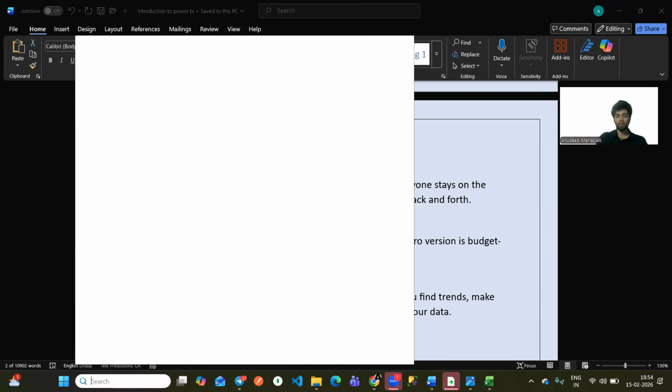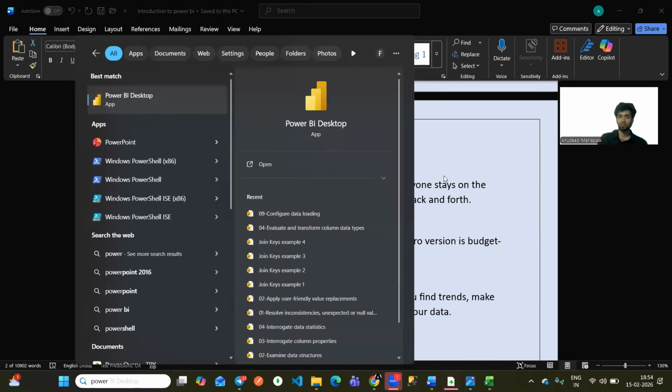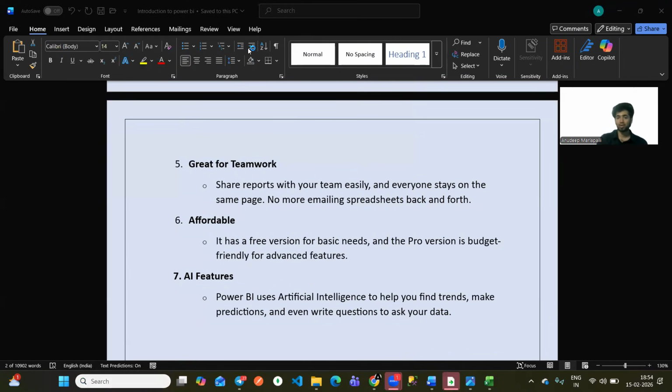So now let me load Power BI Desktop. If you guys did not install this, it is very, very simple. Just search for download Power BI Desktop. You will be able to download this. Yes, I'll share this for your reference.